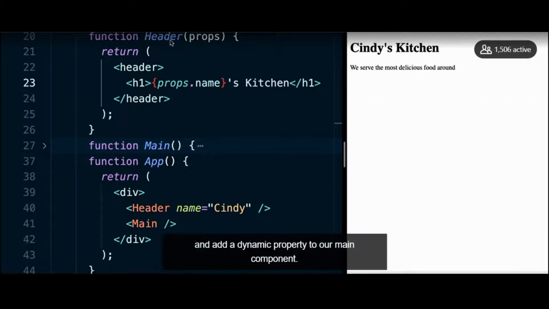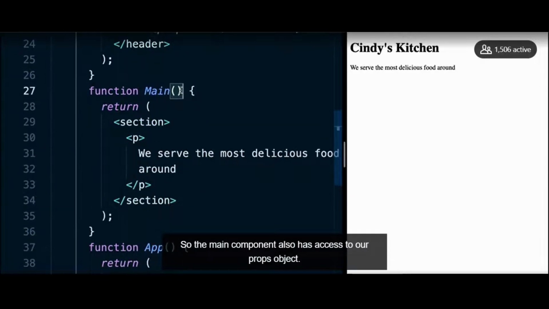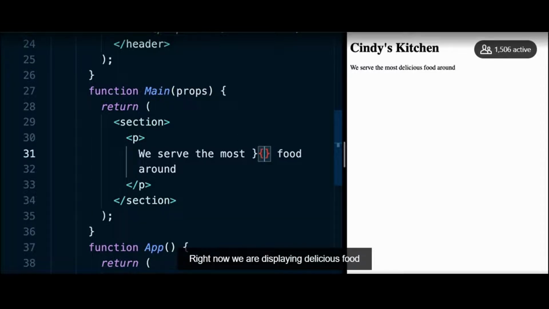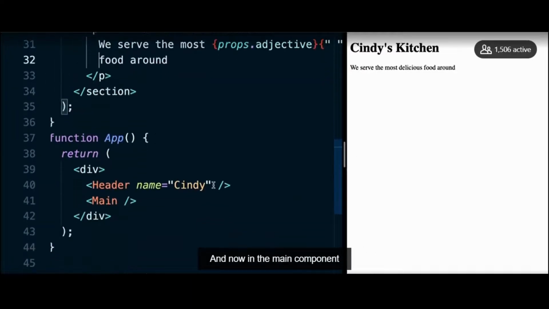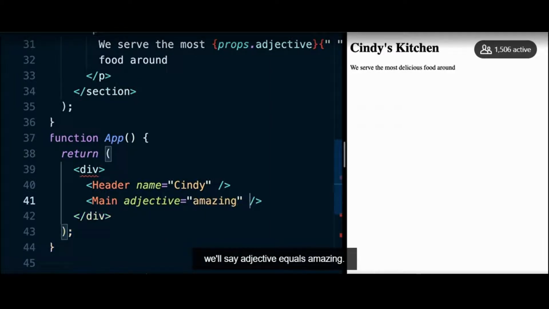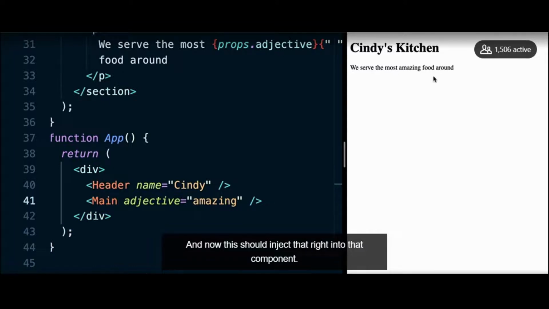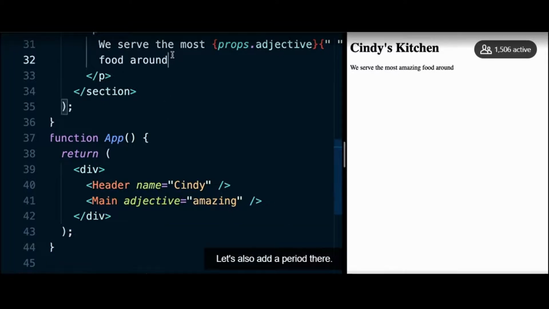So let's go ahead and add a dynamic property to our main component. So the main component also has access to our props object. Right now, we are displaying delicious food, but we can say props.adjective food. And now in the main component, we'll say adjective equals amazing. Now this should inject that right into that component. Let's also add a period there.